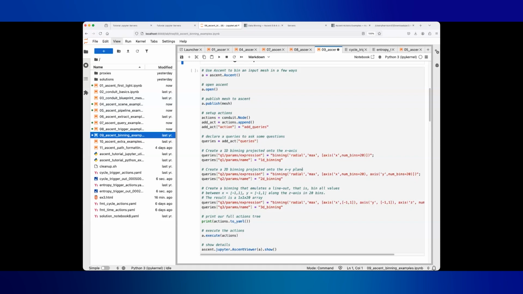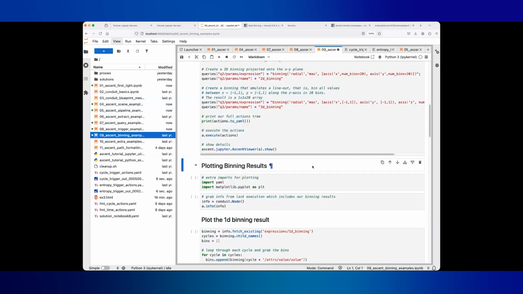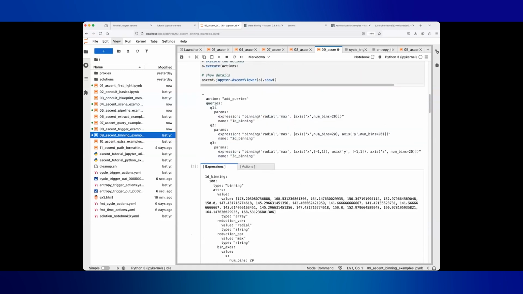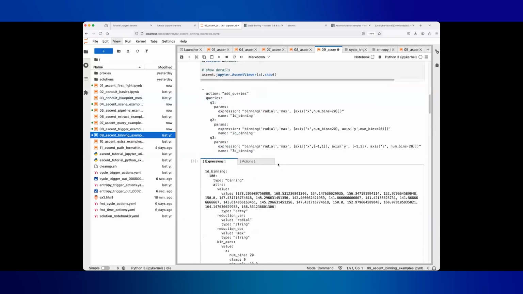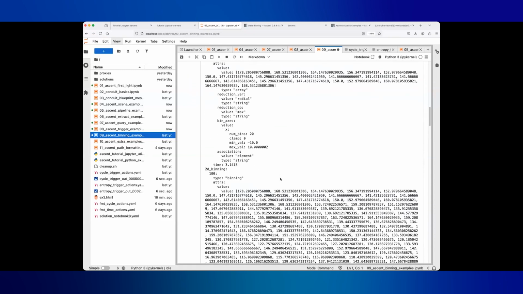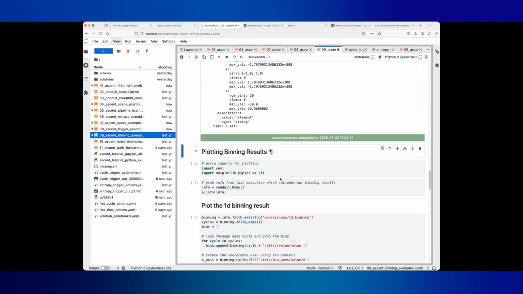And then when you have 2 axes, that collapses down to 2D, right? So here's an example of the queries that we're adding. So we have queries, our different 1D, 2D, 3D binnings. And here's all the results that we get. So we get a whole bunch of bins, with a whole bunch of values, as you would expect.